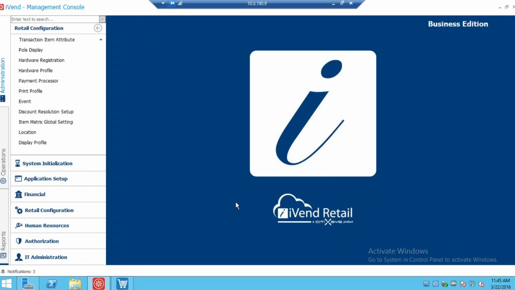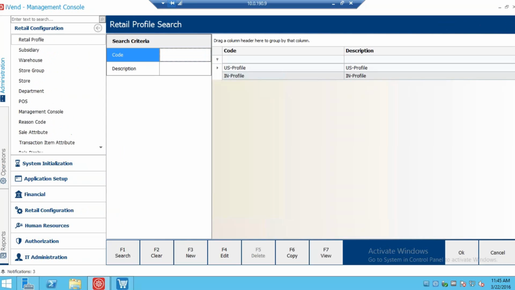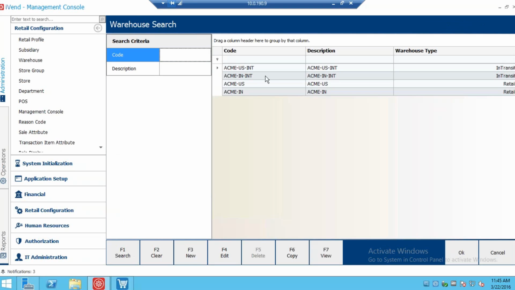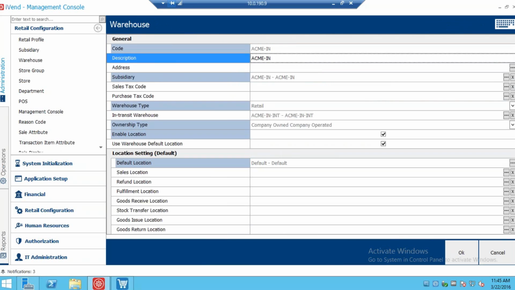Now, if you would like to see how the warehouses are treated here, as we are all aware, whenever you are making a store in iVend, you have to make sure there is a warehouse associated with it, right? So a warehouse is nothing but your retail location which is directly connected with your physical store, correct? If you see here, there is a new addition in our warehouse card, which is nothing but the location settings default.